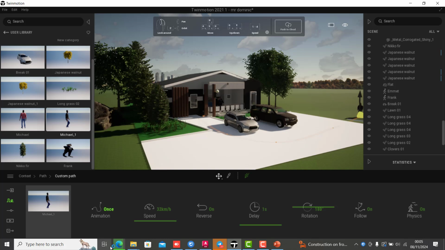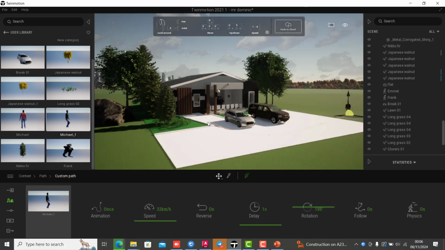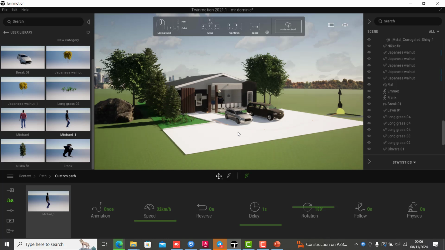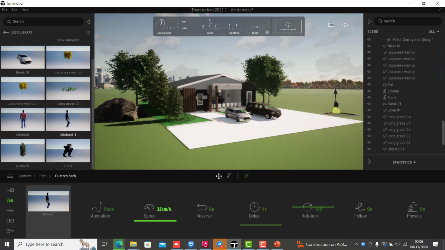So this is basically how to add a character. You can do exactly what we did for the character for that of your vehicle as well. You can as well create a path for your vehicle, right? You can create a path. If you have a road along this path, you can create a vehicular path.